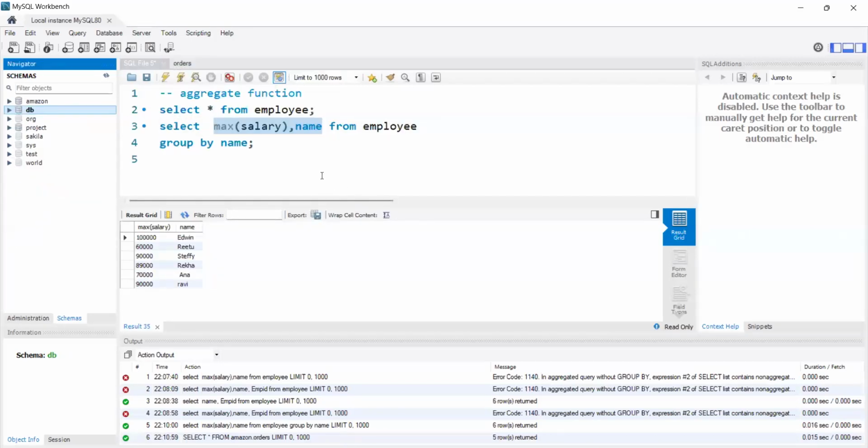If you want a single record for maximum salary with whole data, then we can do that also. And how can we do that? We will do it by subqueries. Right now, try to understand this group by thing.